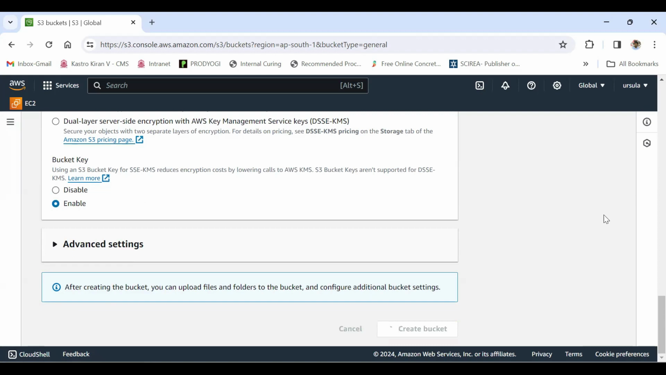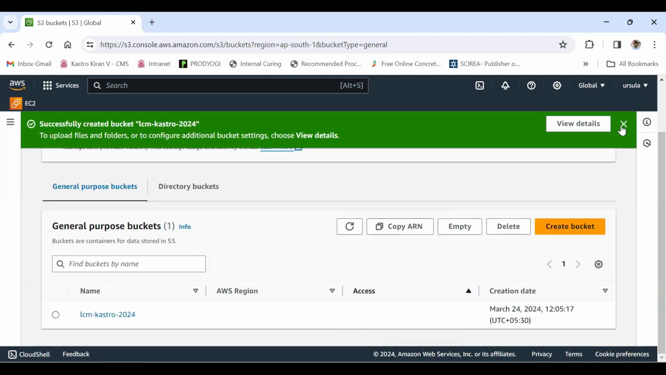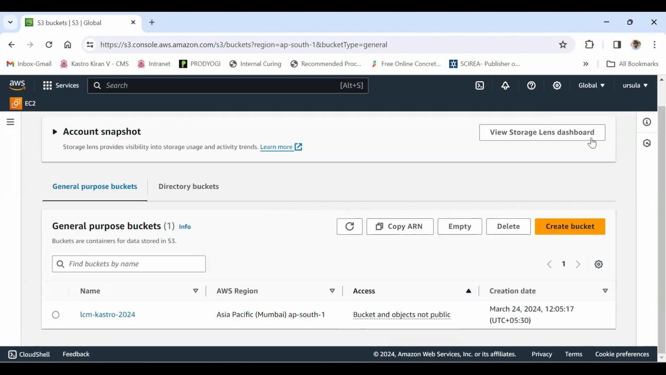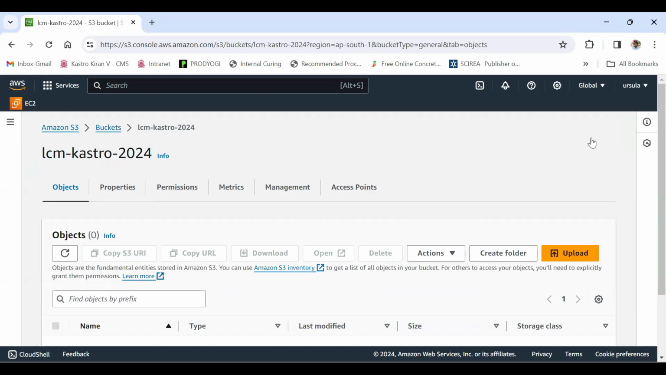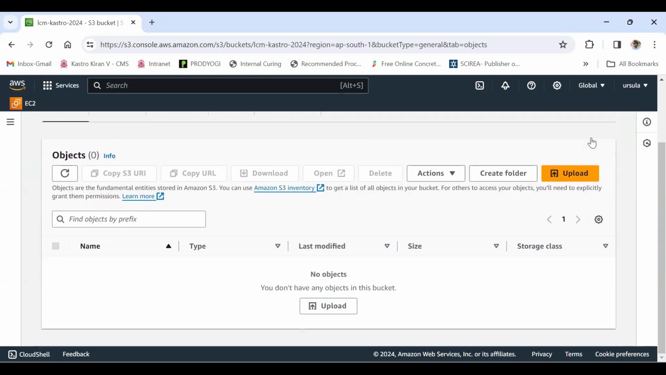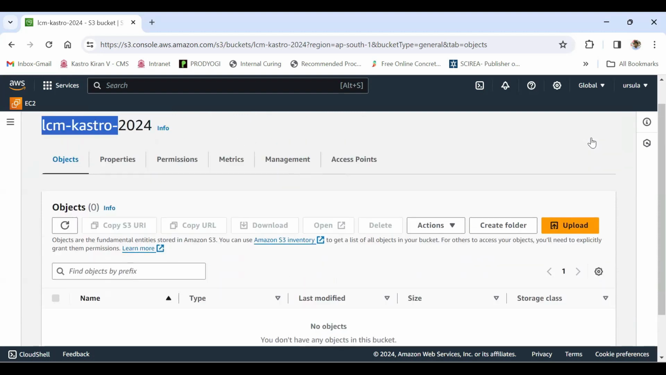Now, once you create the bucket, we need to configure the lifecycle management rules. How to configure these lifecycle management rules? Just click on the bucket, or open the bucket, whatever you have created. And once you open the bucket, you can see there are no objects currently available in the S3 bucket that we have created. So now let us create the lifecycle management rule.